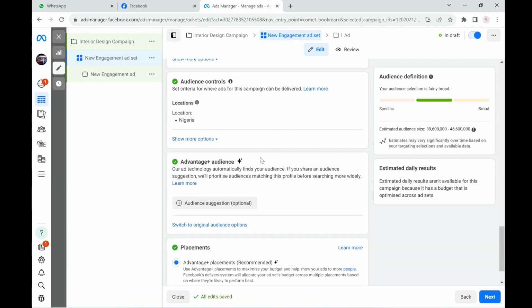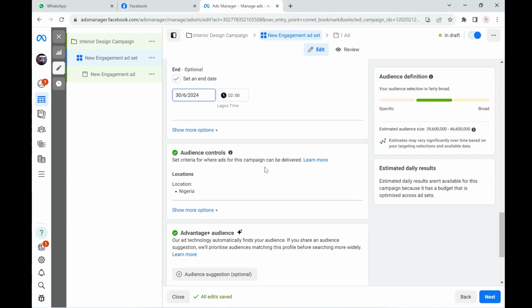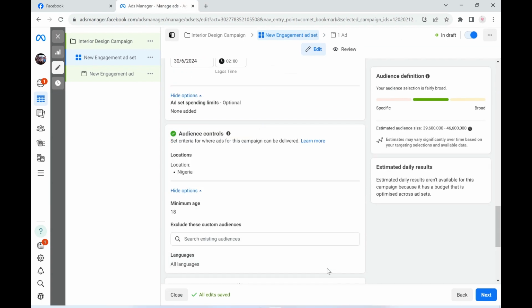So you move down. Now, the next thing to do is to select your audience. This is the most important part of it because the people you select here are the people the system will deliver your advert to. So we have to make sure we select the right audience. In my own case, I am in Nigeria and I want my location to remain Nigeria.